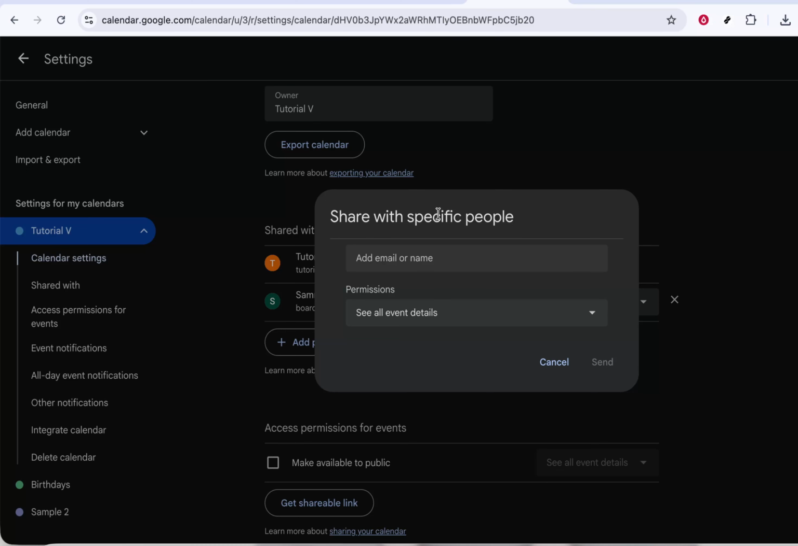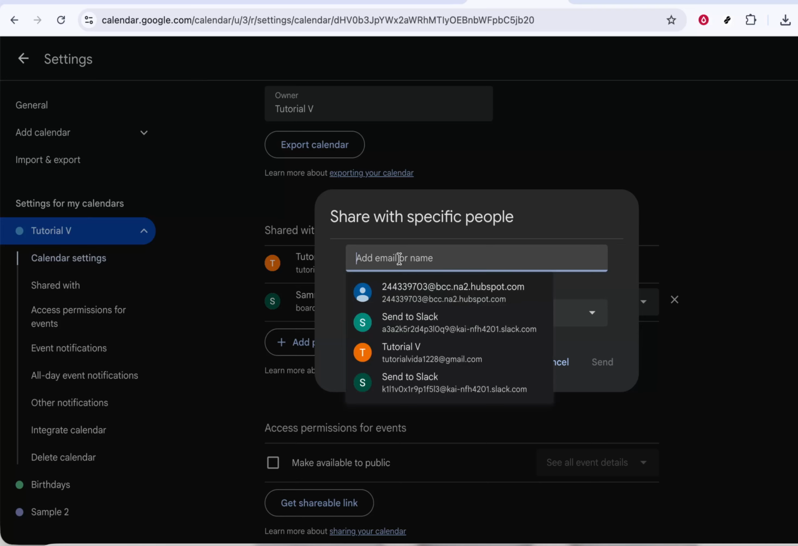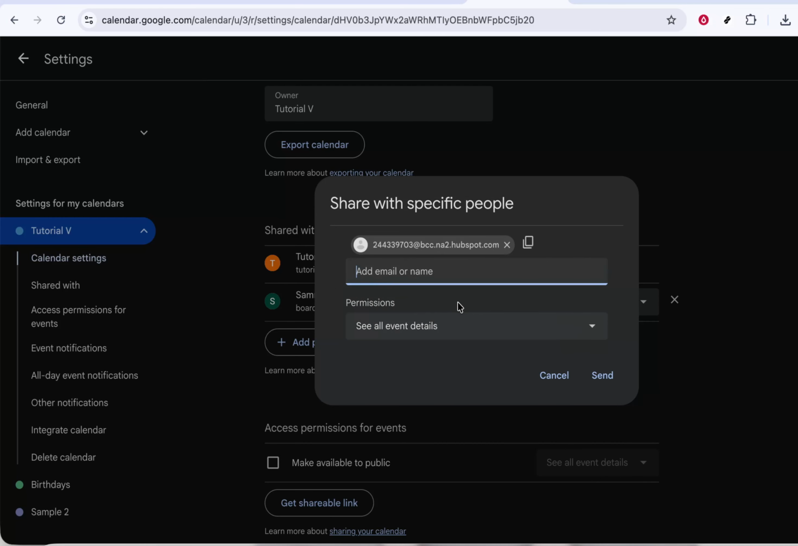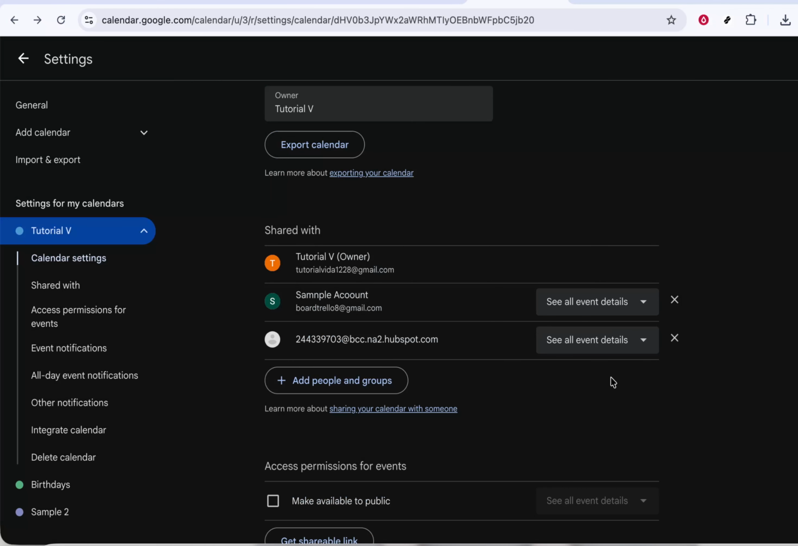Here, you can choose how much access they'll have, such as only seeing when you're busy, seeing full event details, or even making changes to events. Pick the level that makes sense for what you're trying to do. For example, if you're working closely with a teammate, you might allow them to see all event details and make changes.